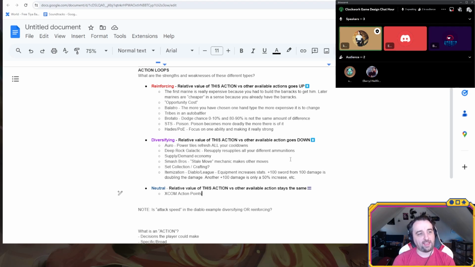But I want to throw this idea out there: my first thought when I try to think of neutral things is that this probably doesn't exist. Or if it exists, we could get really granular and see that actually it's subtly reinforcing or subtly diversifying. Everything in a game seems to change the state in such a way that, at least in a subtle way, there's going to be a reinforcing or diversifying effect. Is that wrong? I mostly agree.